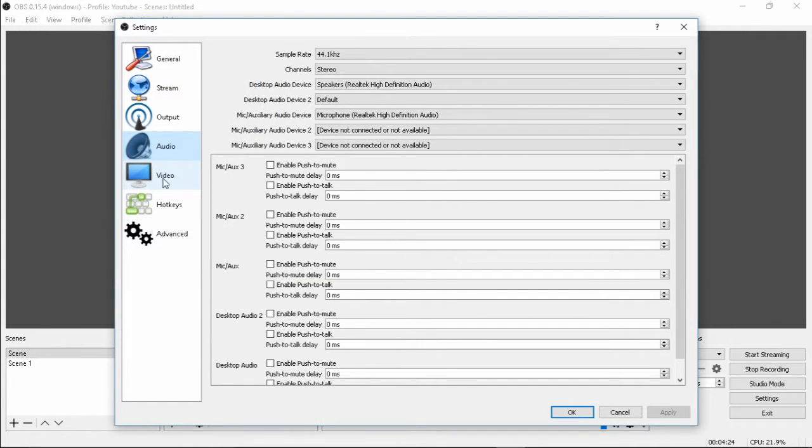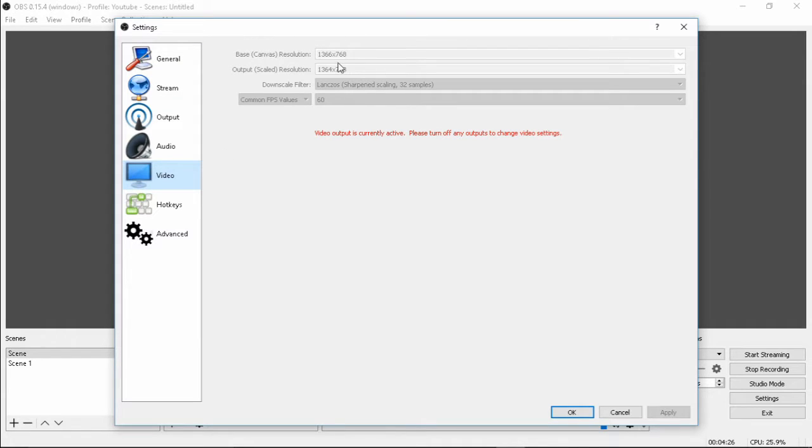But video, I just have my base as the same thing as my scaled. So what this basically means is this is what your monitor outputs. This is the resolution. And then if you want it to go down, you can change it to be a lower variation of your base resolution. So of course, the higher the resolution, the better the video looks, but also the more bandwidth it takes, and the harder it is to upload your stream, because higher resolution equals more bandwidth equals more internet usage.